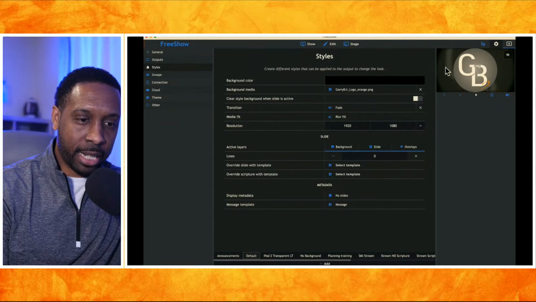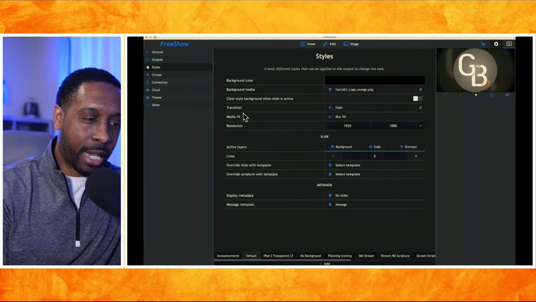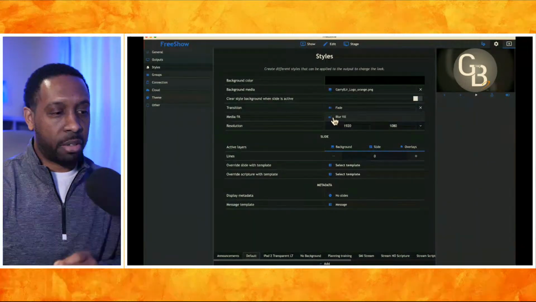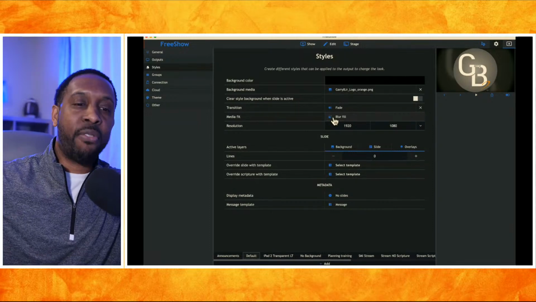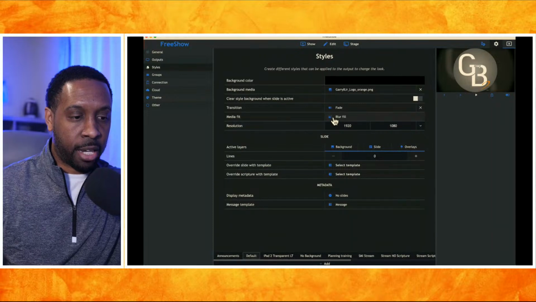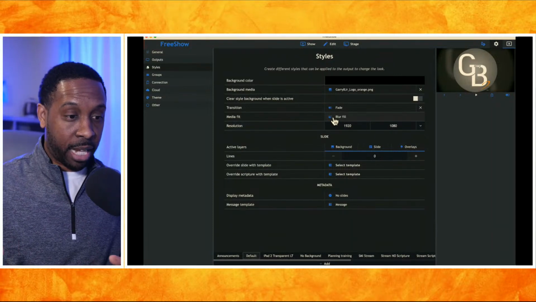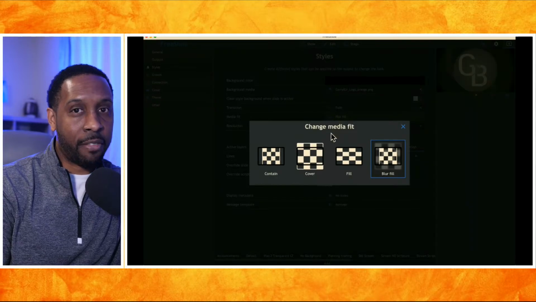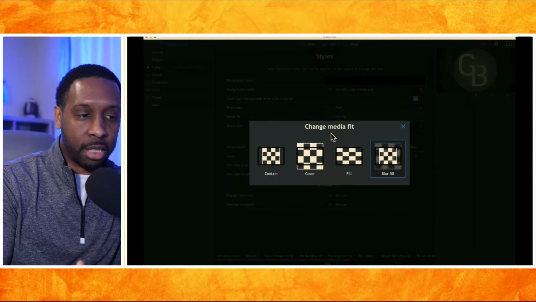It's big and it's got this blurred version of it. This goes to the edge of the screen. I can change that based on the media fit. Now this media fit literally changes everything in terms of any picture that I put into this particular output for that style. So this style is there. Whatever I set here, that's how every piece of media is going to fit, including this background media.